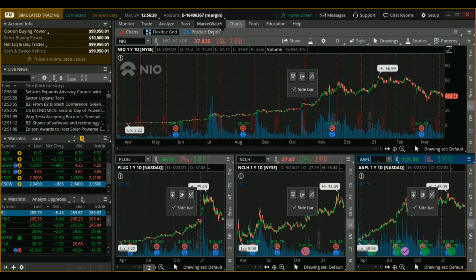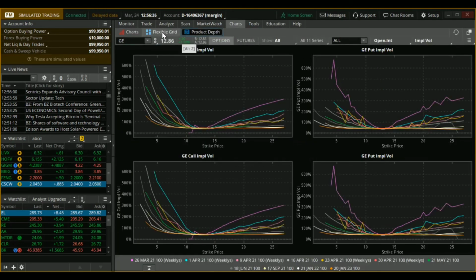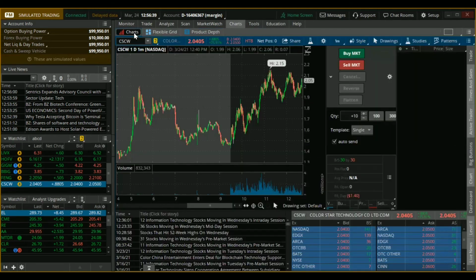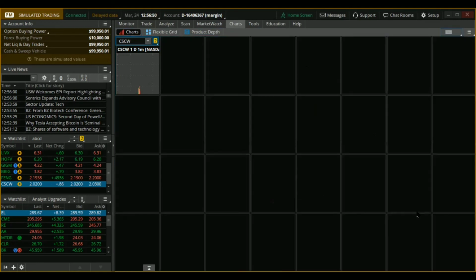So this is another way to look at charts. Now you want to go back. I just want to show you product depth. I've never used this. If you want to know how it's used, you can search for it. They have the education center. It'll tell you what it is. So charts here. We only have one chart set up. If you want to change the amount of charts, then you go in here and look how many charts you could have. You could have that many charts in there.